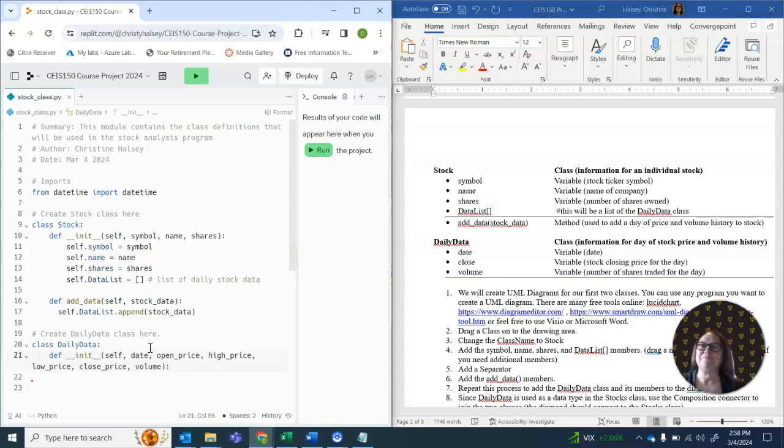So self is always the first one. We had date, and then close price and volume. So I can get rid of these high price, low price, open price, and I just want close. You could leave the price in there, but you'd have to remember to access it that way. And since we're writing as part of a team and we have to run a unit check, we can't do that. We've got to name it exactly what they tell us to name it here. So we have date, close, and volume, all three of our variables.